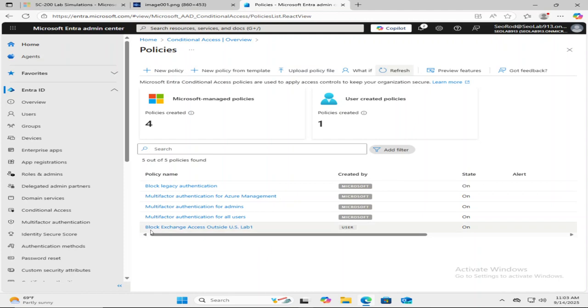This is a block Exchange ActiveSync outside the U.S. This is a policy that I did before. There's one video over there, so if you want to learn more, you can take a look at that in my previous tutorials. But anyway, this is it for this video. I just wanted to quickly show how to work with conditional access.